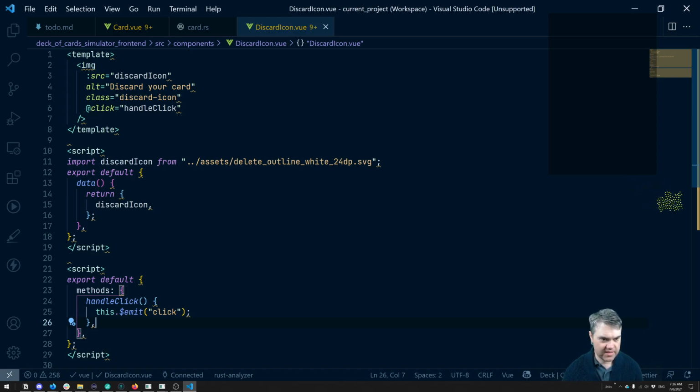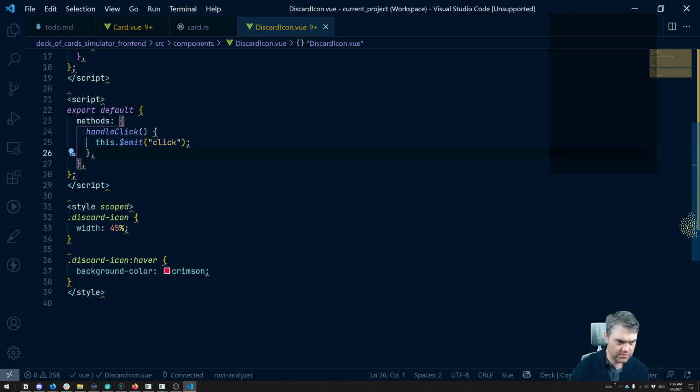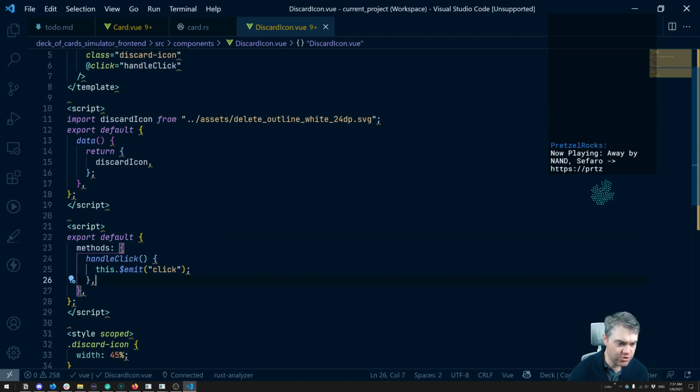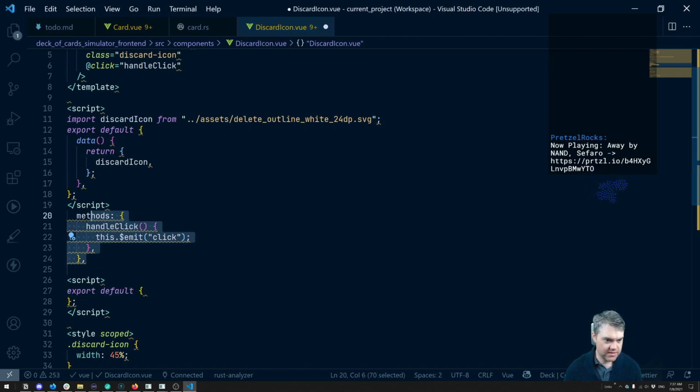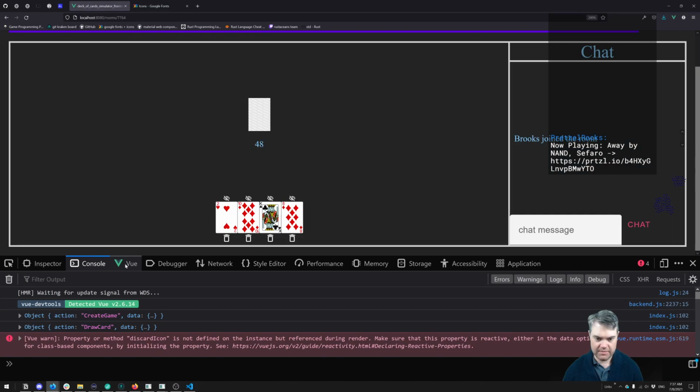Okay, so we have this @click here. It's an image. I have a script. So export default with methods. Did I just do this wrong? Wait. We have two scripts. Oh, that's my problem. I have two scripts. Oops. We need to move these up here like that, and then get rid of this script. Oopsies. Okay. There we go.